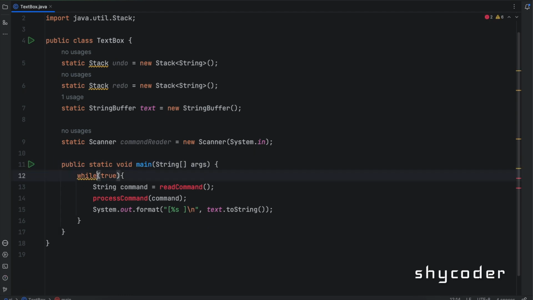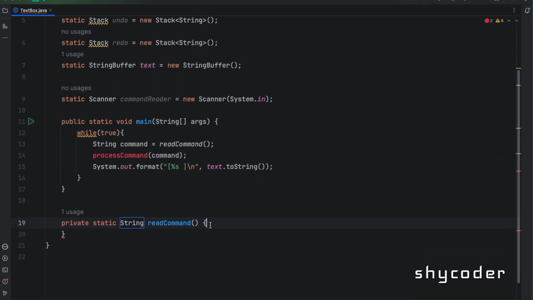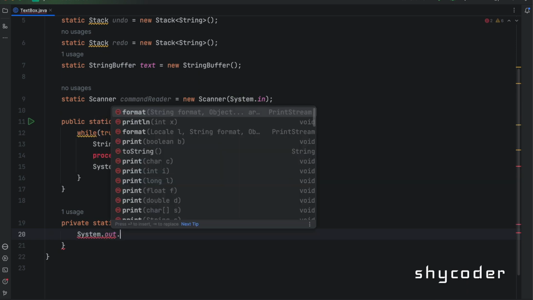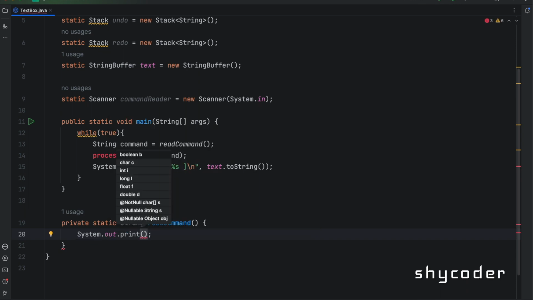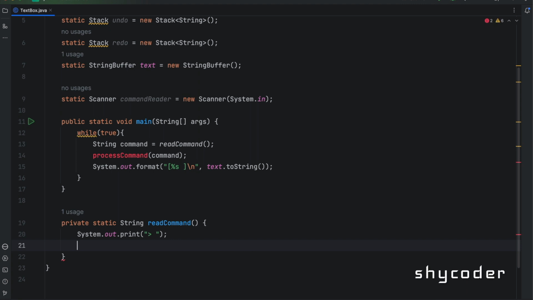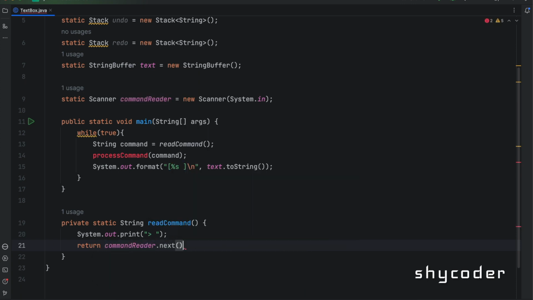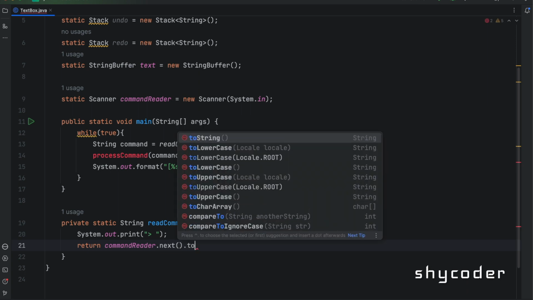So now let's go ahead and implement each of these functions, starting with read command. The way we implement read command is basically we are going to show an arrow sort of thing to indicate this is a command prompt. And then we return command reader dot next, so only the word before space, and this will be to uppercase, so that it will be easy to match.